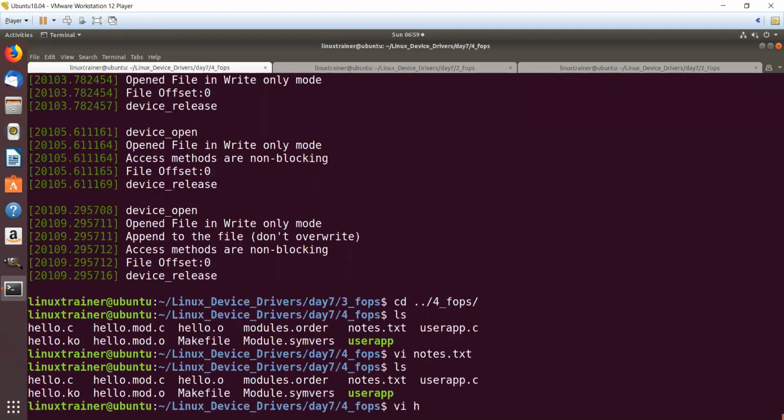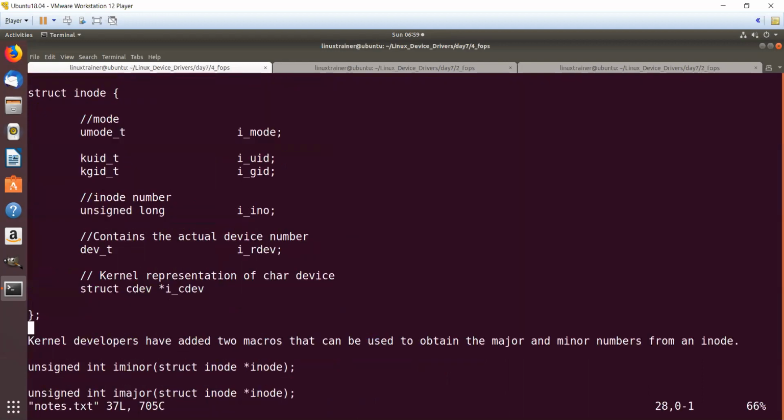So I have one question. The file on the file system is represented with struct inode. Usually all the files are on block devices, right? So why do we have a char device inside the struct inode? A file system stores files on a block device. A block device is a memory device, right? Okay.